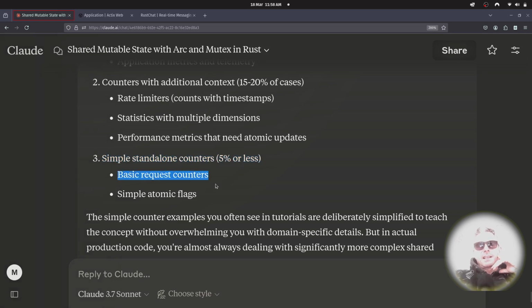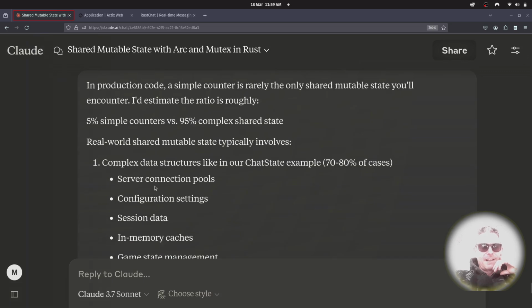Yeah, so the simple standalone counter that we all seem to come across. I guess the key here is what I'm probably trying to get at is just always look past the kind of didactic tutorial examples, because bear in mind that you can nail those and memorize them and think you're doing well, but then real world smacks you in the face, and you have to do something which is a bit more like server connection pools, configuration settings, so on.